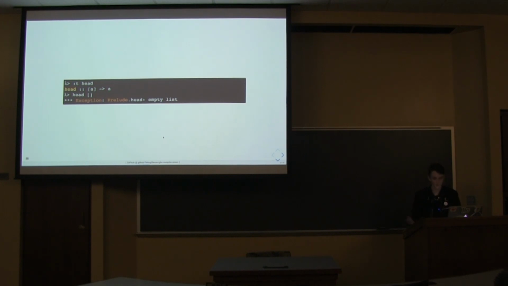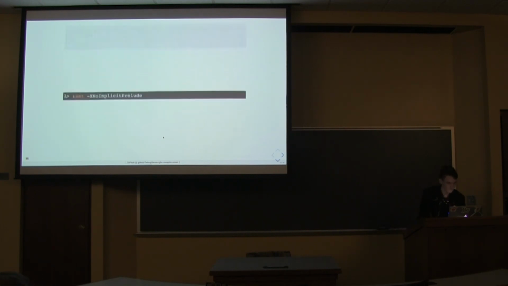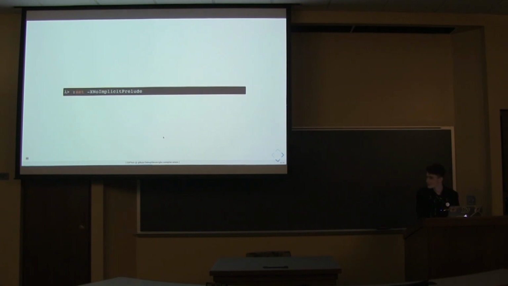To set up the problem a little bit, we're going to take a look at head. Head is a function that, given a list of some type A, is going to return back to you the first element of that list. And if you pass it an empty list, it's going to blow up and say, hey, you gave me an empty list, there's no first element to return. So here's the language extension to turn off the implicit prelude in the REPL.